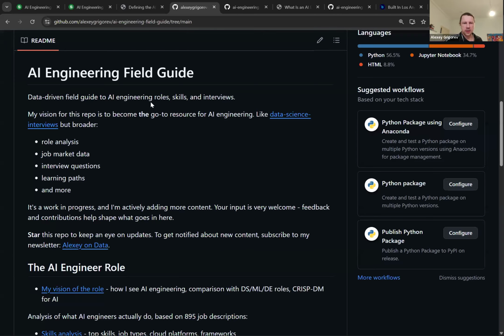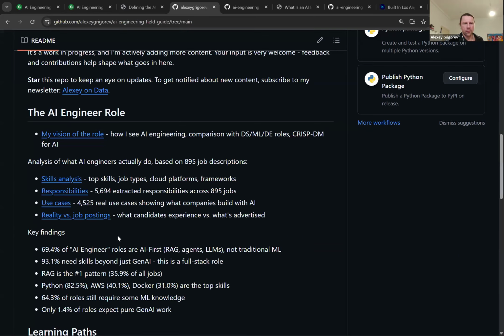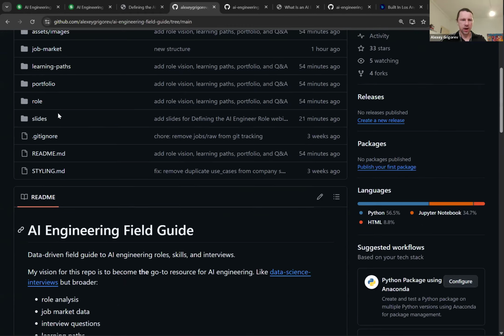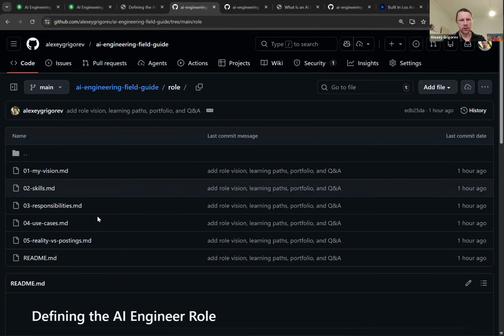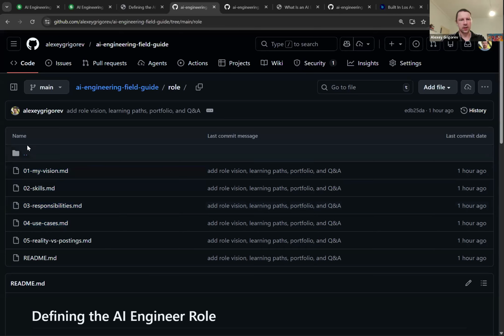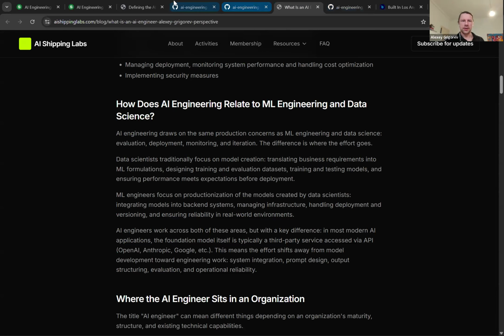By the way, this repo is still a work in progress. There are some things that are a bit raw. But my goal for this repo is to collect all the useful information about AI engineering roles and put it here together. Right now, at least the part with roles is pretty complete, so you can use it as is. Some things are still work in progress. But anyway, let me continue.